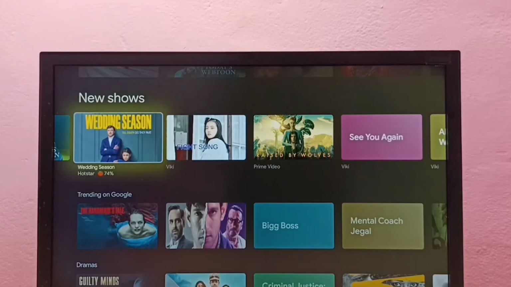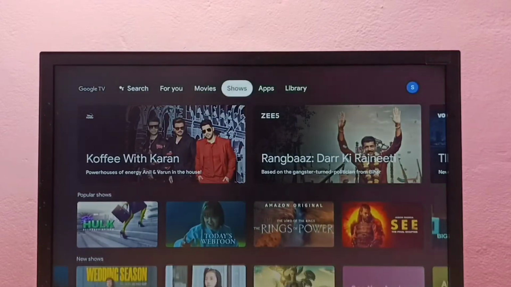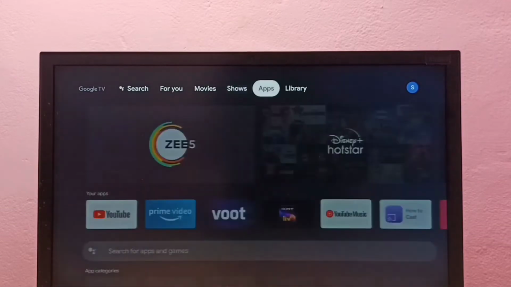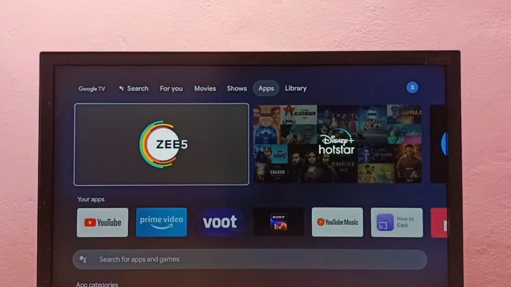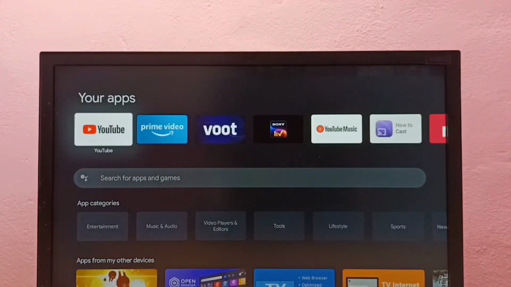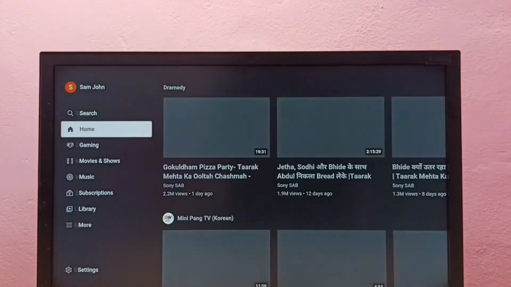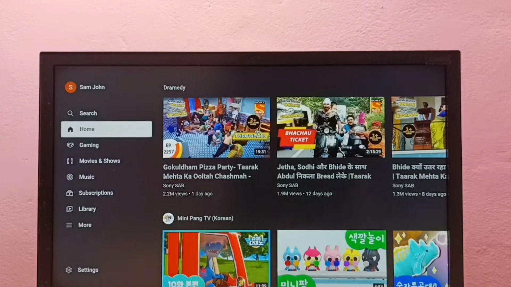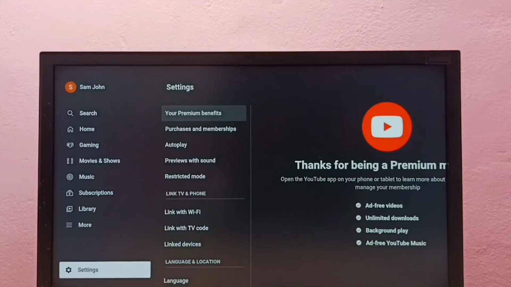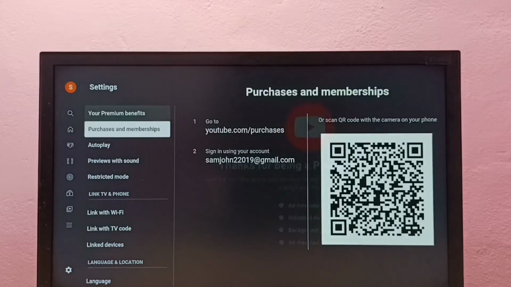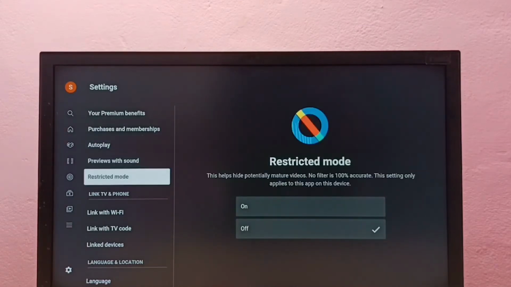Hi friends, this video shows how to turn on or off restricted mode in YouTube TV app. So first let me open YouTube TV app in this Android TV or Google TV. Then select settings. Then go down, here we can see a restricted mode, select it.